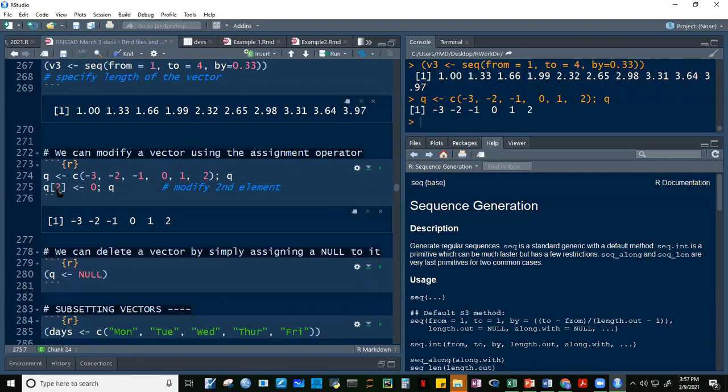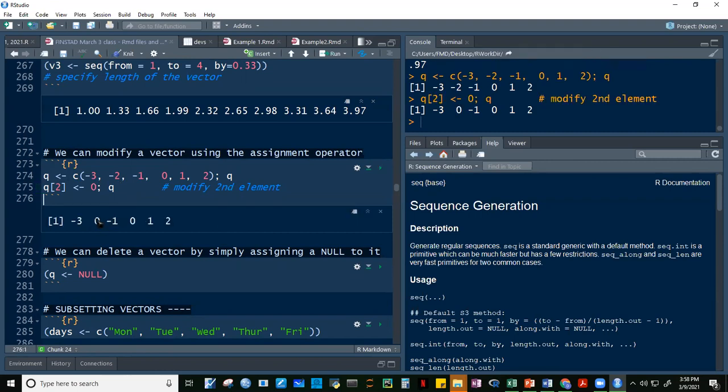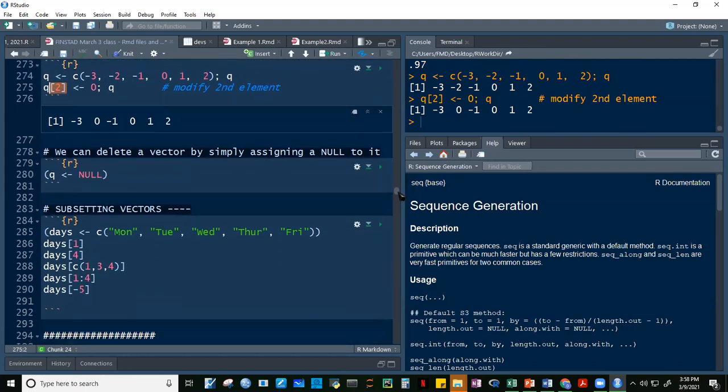So what are the contents of Q, guys? Negative 3, negative 2, negative 1, 0. And then I'm saying here, Q, the second element, make it 0. So I'm telling R to replace negative 2 with 0. And then let's run again. Enter. Okay, what happened, guys? Previously this was negative 2, right? We replaced it. We did that by subsetting, the brackets, and 2 indicates that it's the second element. Clear, guys? Clear?